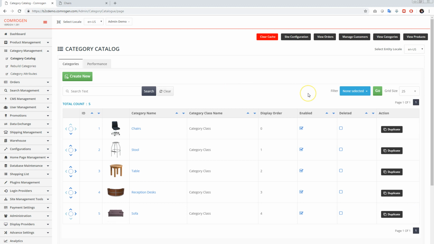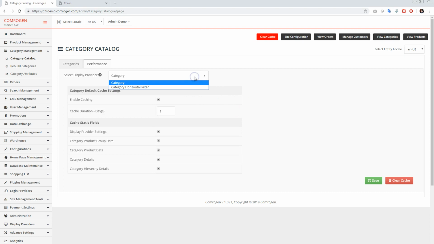Similar to the product group and product grids, you have options to sort your available categories to see if they're enabled or if they're deleted. There are also performance options very similar to the product and product group pages where items inside the category may be cached to improve performance. Each performance setting is based on the display provider and can be tuned as needed.